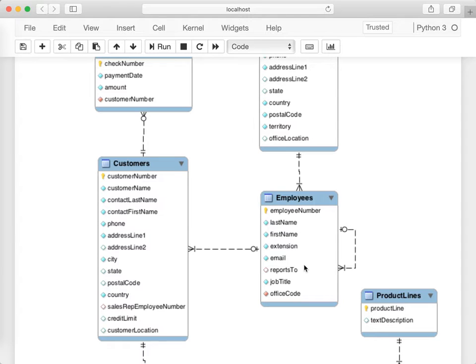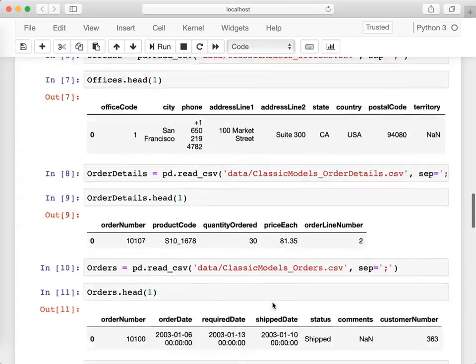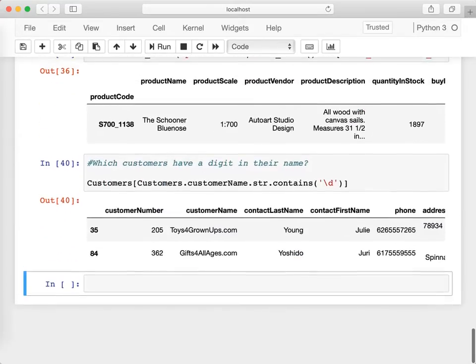Okay, so there are a couple of ways of doing it. One way to do it is just to look up the employee number of Mary Patterson and then look for all employees who have reports to equal to that number. The other way to do it is to join employees with itself and then look for the boss name being Mary Patterson. Okay, so who reports to Mary Patterson?